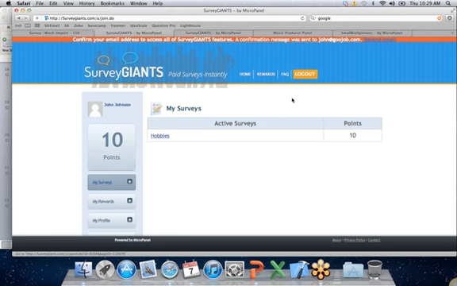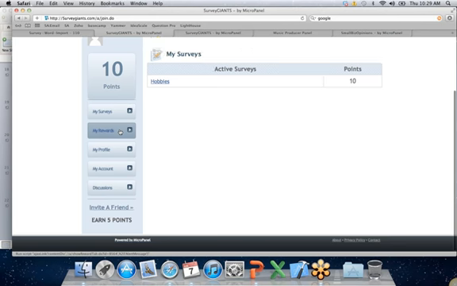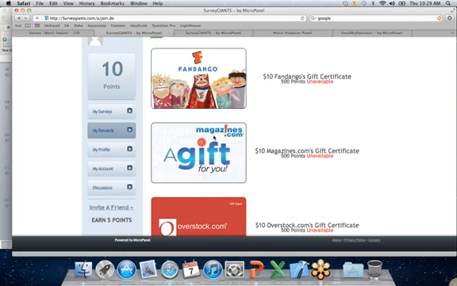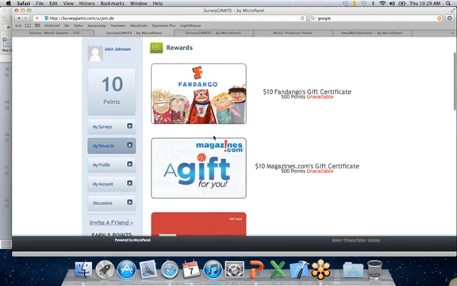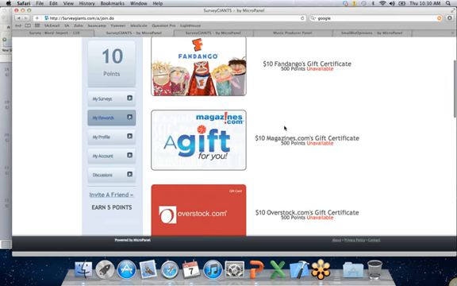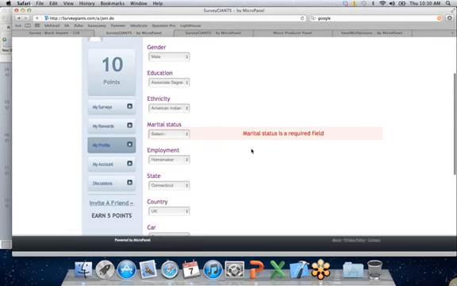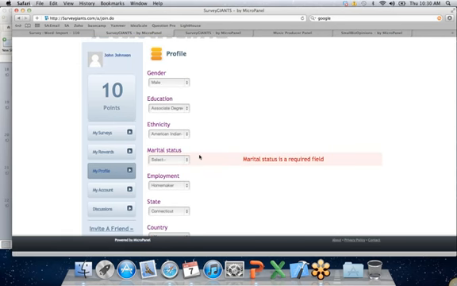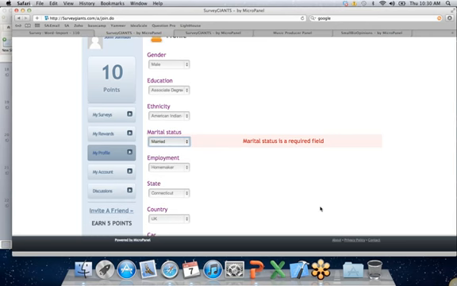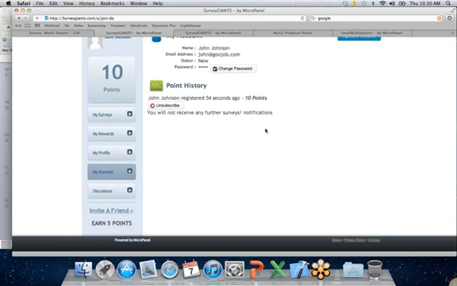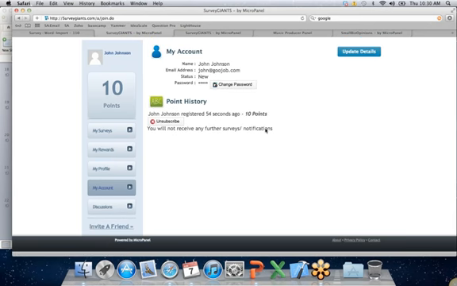I can also click my rewards as a member and see what awards are available to me when I have the correct amount of points to redeem. I can go in and update my profile information. Oh, I didn't answer marital status yet? Great. Let me let you know that. And this is information now that me as an administrator of this community, I can send out targeted campaigns on, I can analyze data against. As a member, I can update my account information, of course, if I need to change my password or update my details or see my points history.